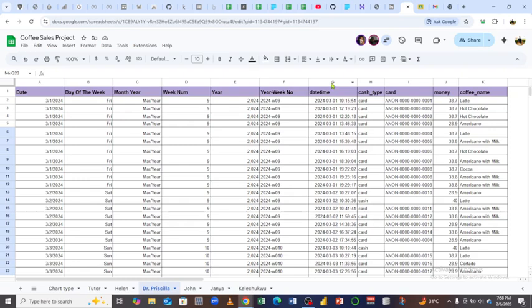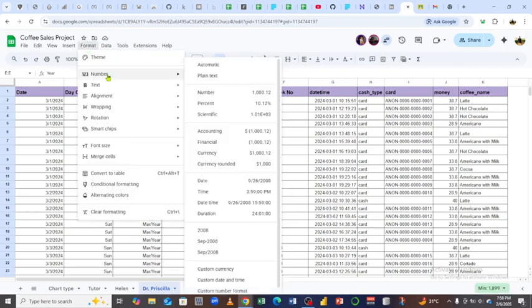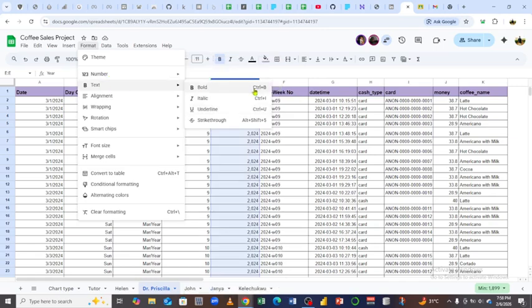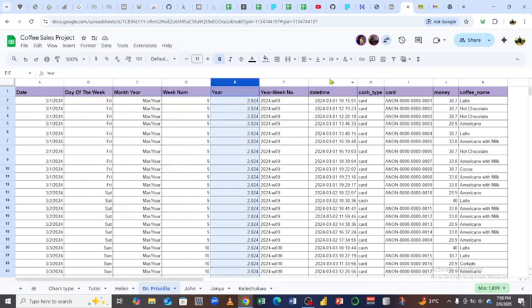Before I continue, I just want to ensure something. I hope this is still the right data type, because I did a little bit of formatting. Just want to be sure.